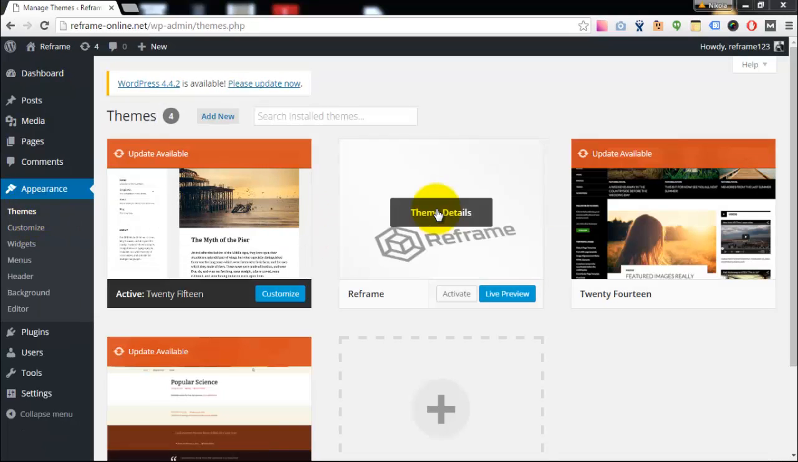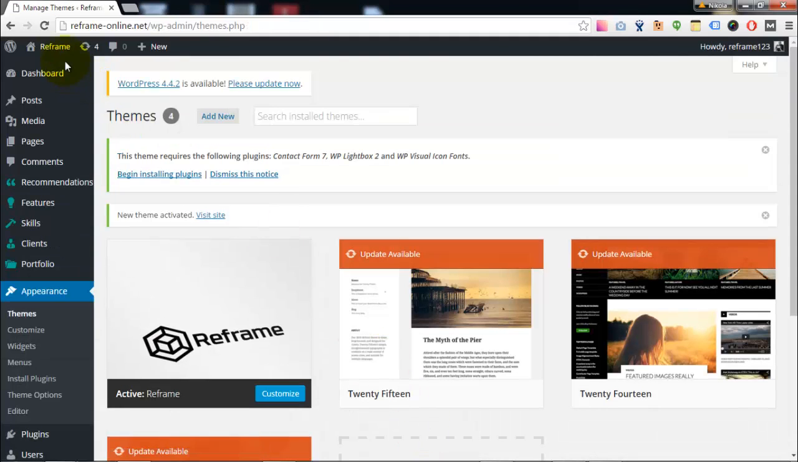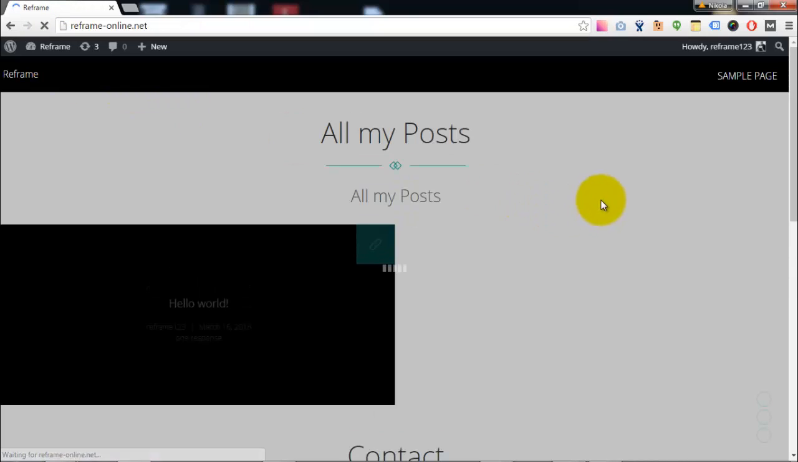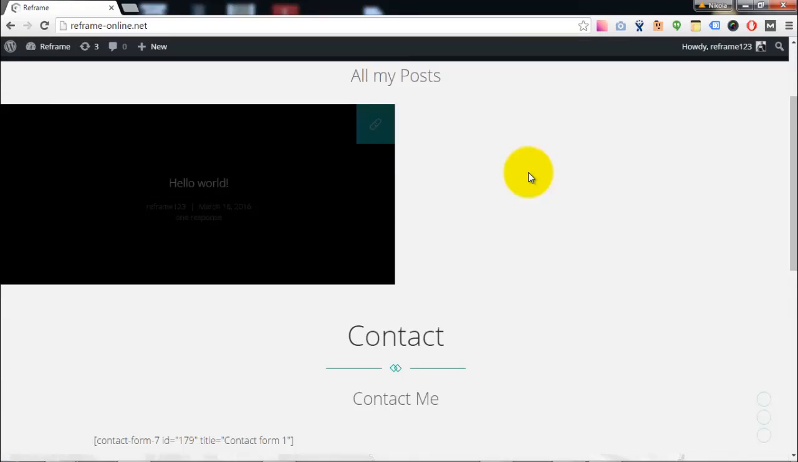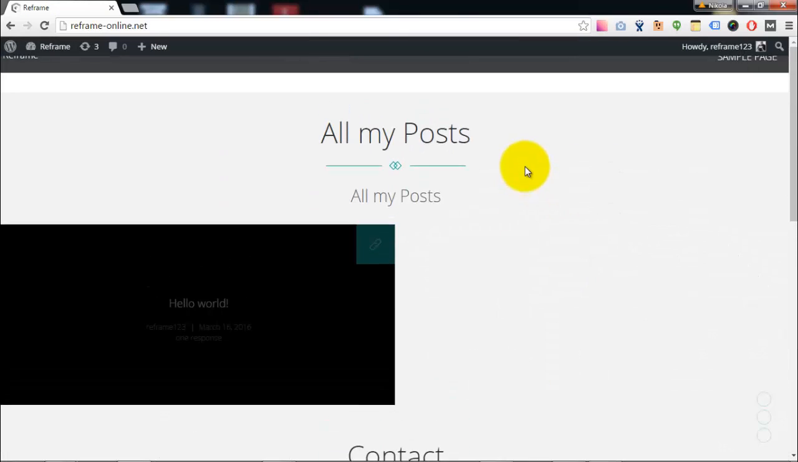If we go now to themes, we can see our Reframe theme. All we need to do is activate it. So if we press activate, and let's go to our visit site, we can see that we have the theme installed. We can see that the theme has almost no content.